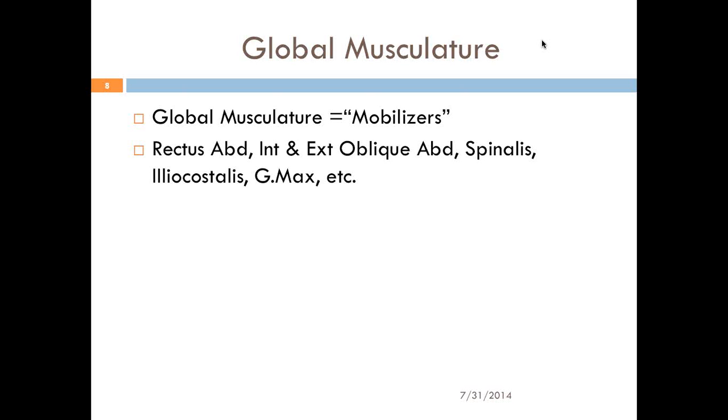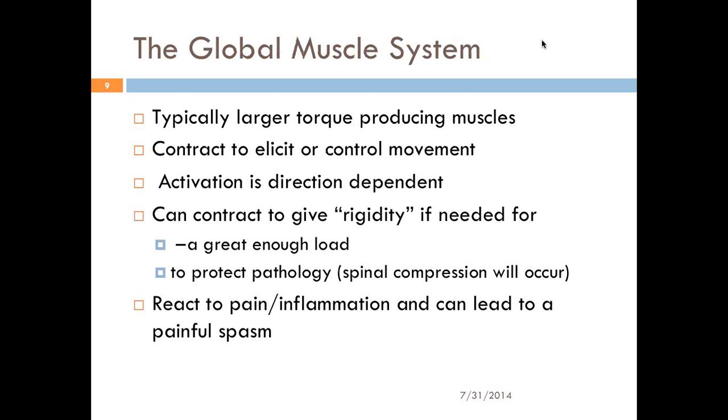The global muscles are the outside muscles: the rectus abdominis, internal and external obliques, spinalis, iliocostalis, glute max. These are the muscles that create movement in our spine. These muscles are typically larger torque-producing muscles. They contract to elicit or control movement. So when we want to move our spine back and forth, if you want to bend down, you're going to have a recruitment of your global muscle system.